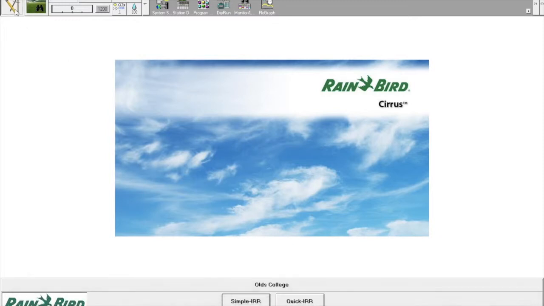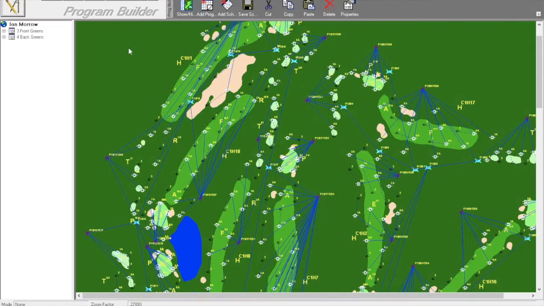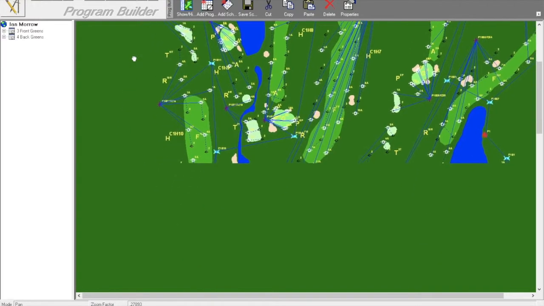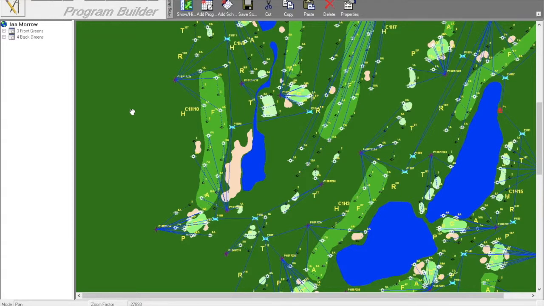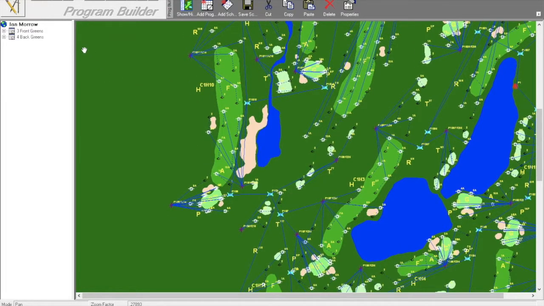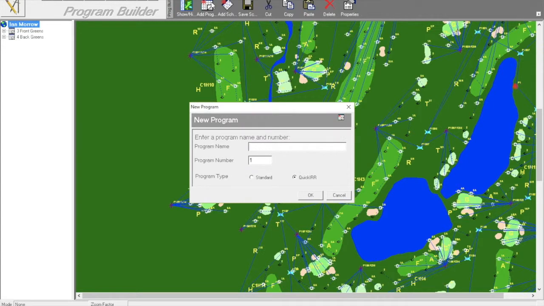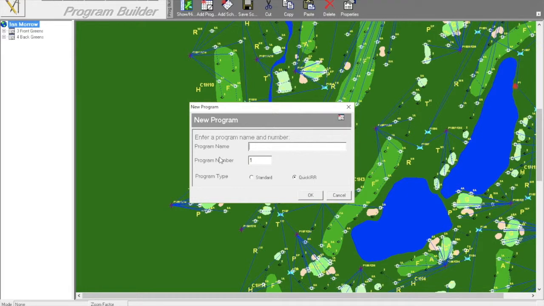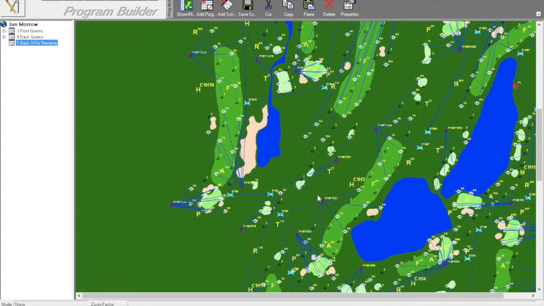So we're going to go in here, and I'm going to create a program based off of the map. So I want to move into hole number 10 here. And there we go. And what we're going to do is add a program. We're going to name this the back 9 fairways in reverse. And we're going to do this in the standard build.